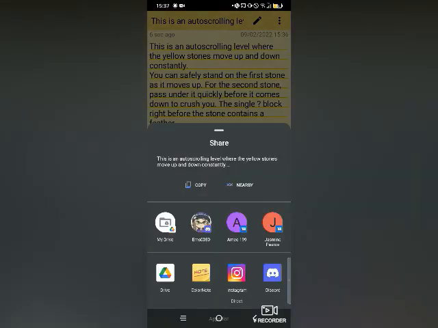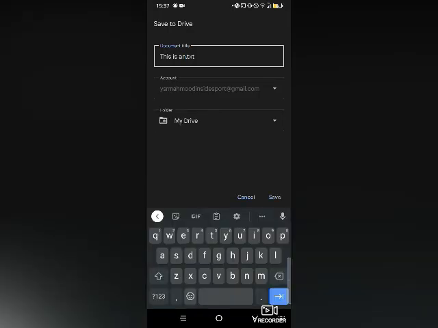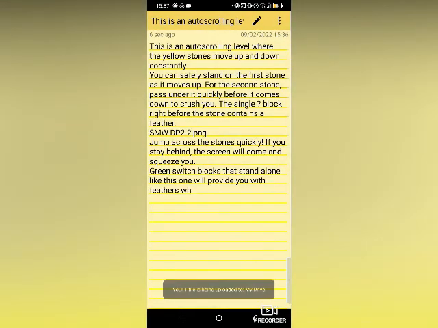It says, where do you want to share it, and I'll share it to my Google Drive, and then select the folder. Let's name it something, Super Mario, that's it, and then we save it, done. That's it, and that's how easy it is.